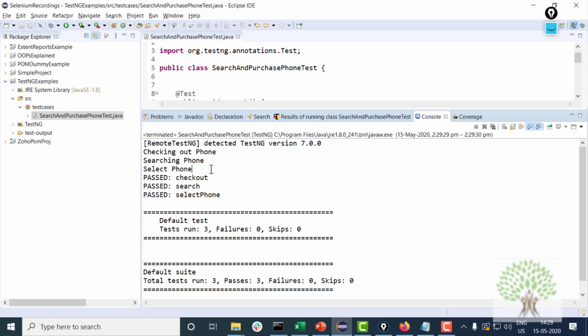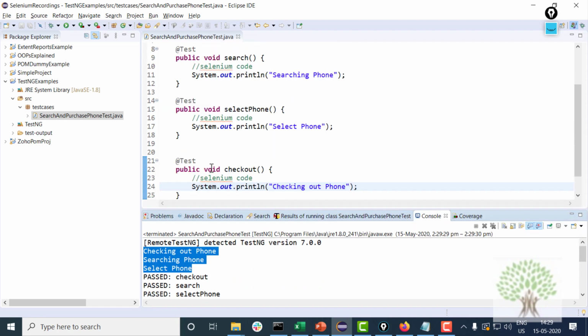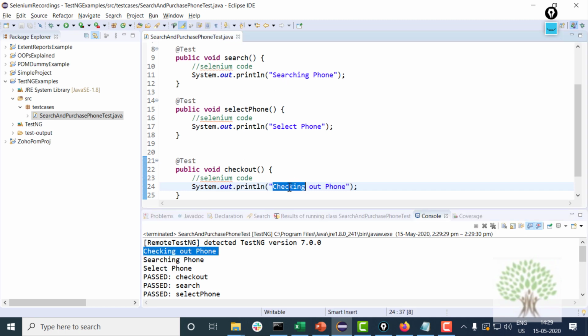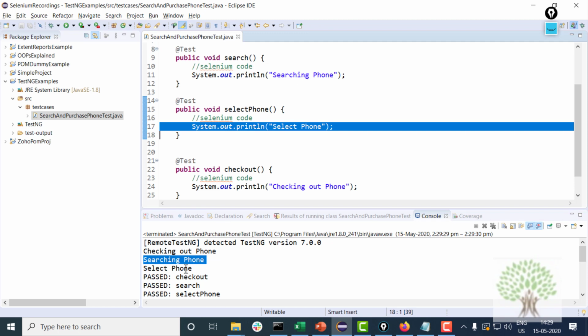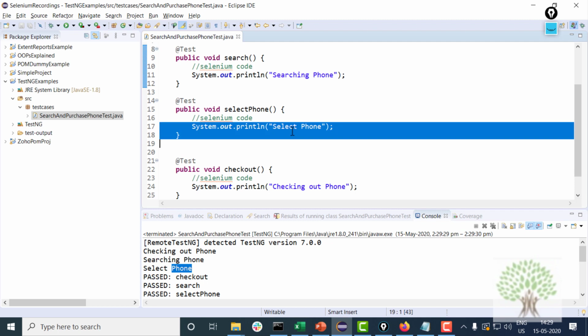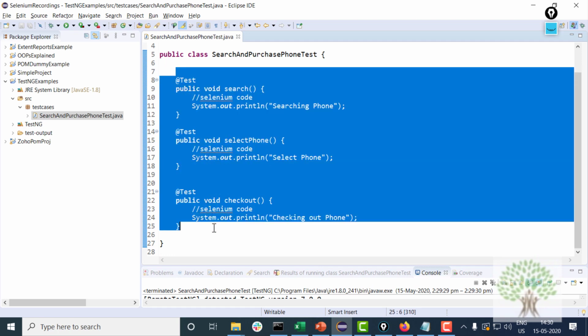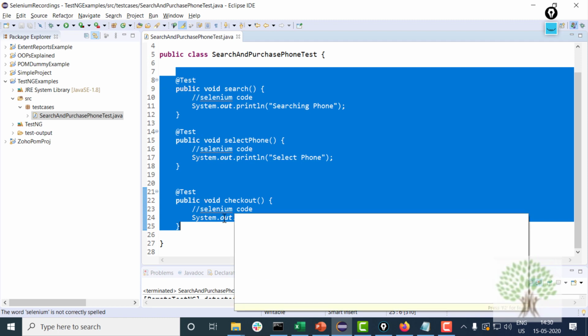So all three of them would be executed. But you see the order is not the same order in which we had written the test cases. Okay, first my checking out phone is getting executed, then my search phone is getting executed, and then the select phone. So the order is not the order in which you were expecting, that from top to bottom it will be executed. Okay, it won't execute it like that.